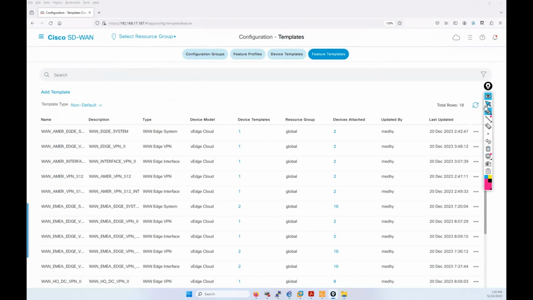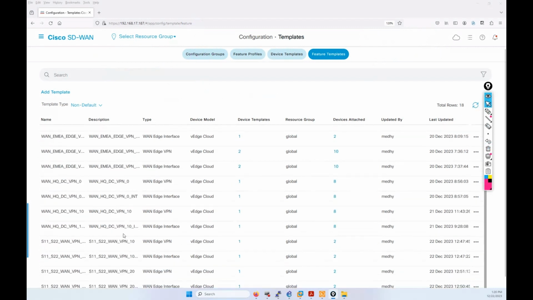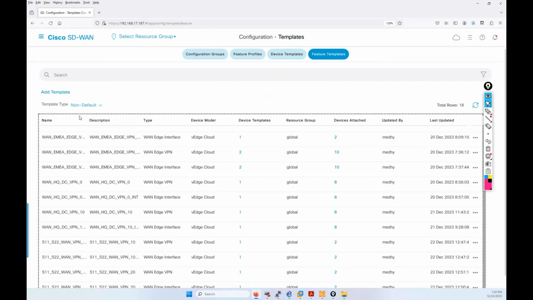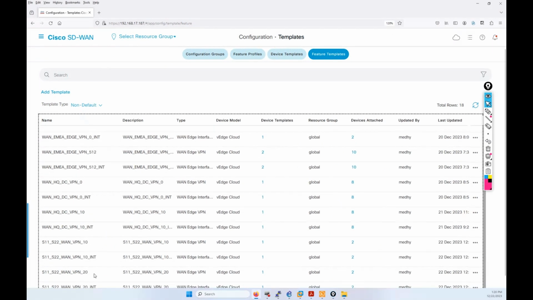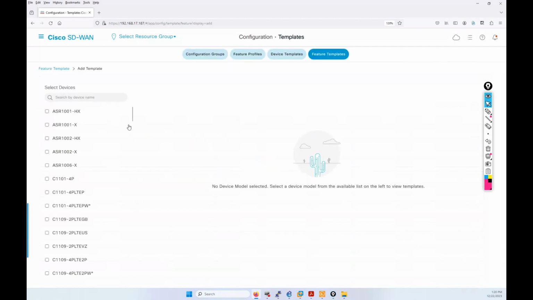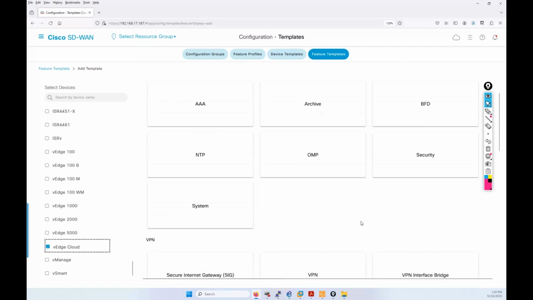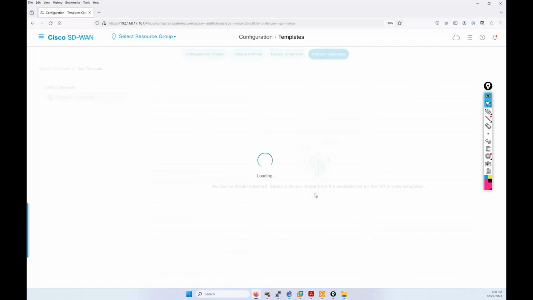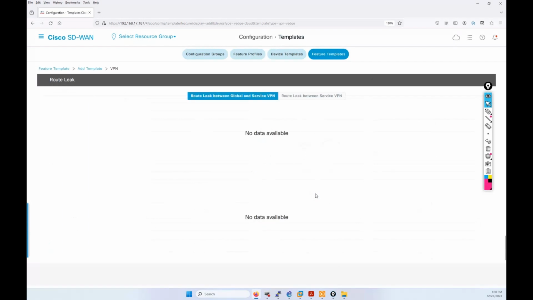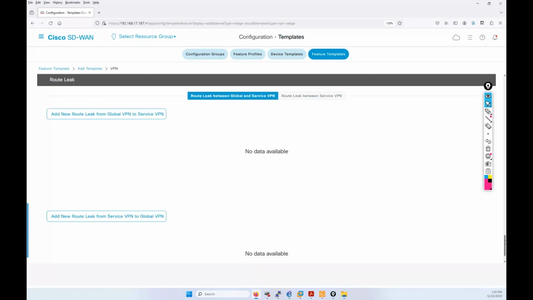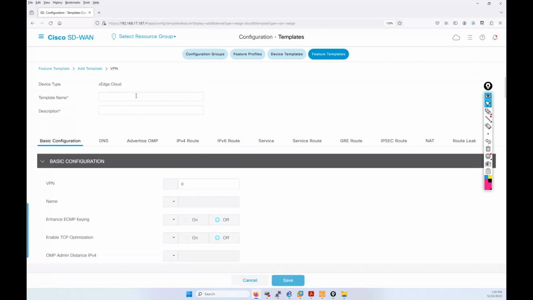So let's start with the template creation. It's going to be straightforward. We're going to start with the VPN template. For that, we just need to select the device type model, and we're going to select VPN. This is the first template you need for each VPN, and this is going to be for site 33 and site 44.